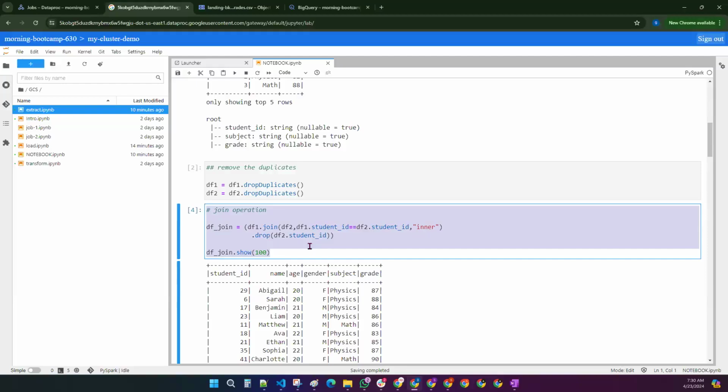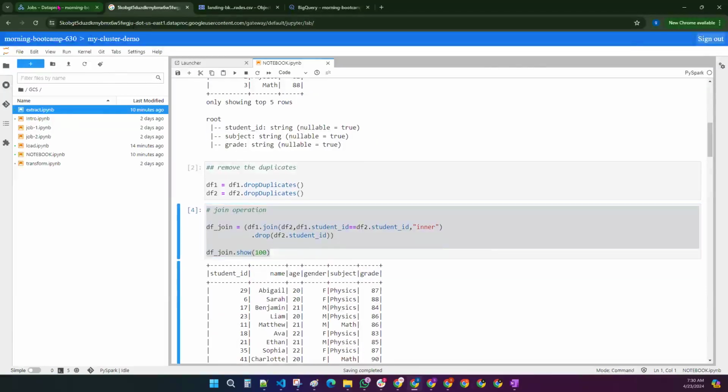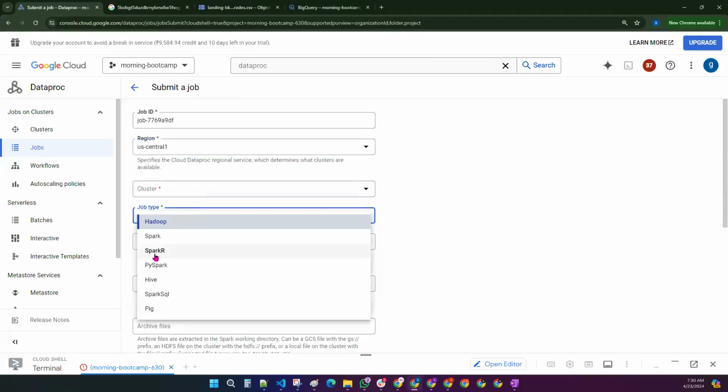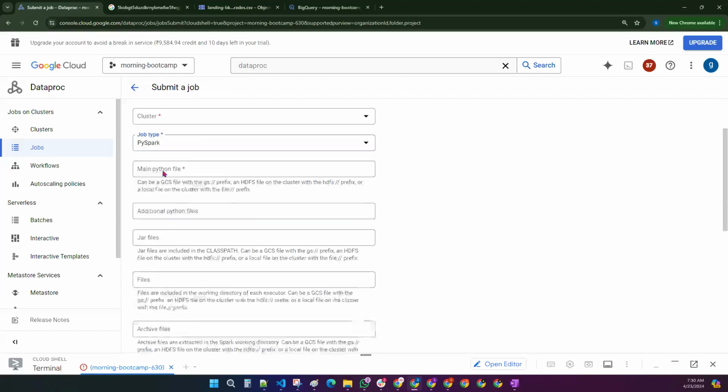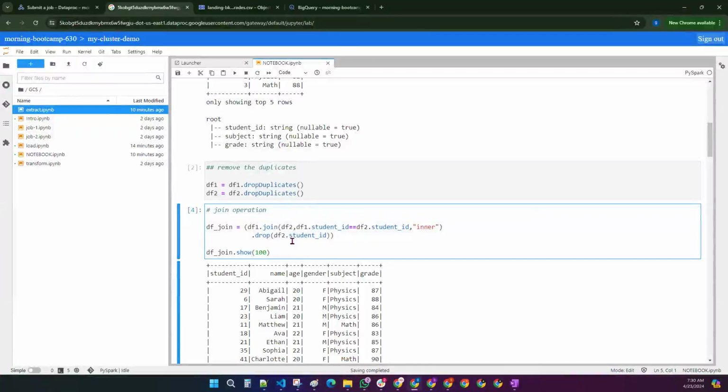Creating it as a job is nothing but converting this entire code into one single file and just submitting it here. Just click on submit and select that particular file. If it is a PySpark job, you click on PySpark here and select the Python file, where your Python file is available. That's it. Whenever you are running each and every cell, you'll get to know which cell is taking a lot of time, and you optimize it.